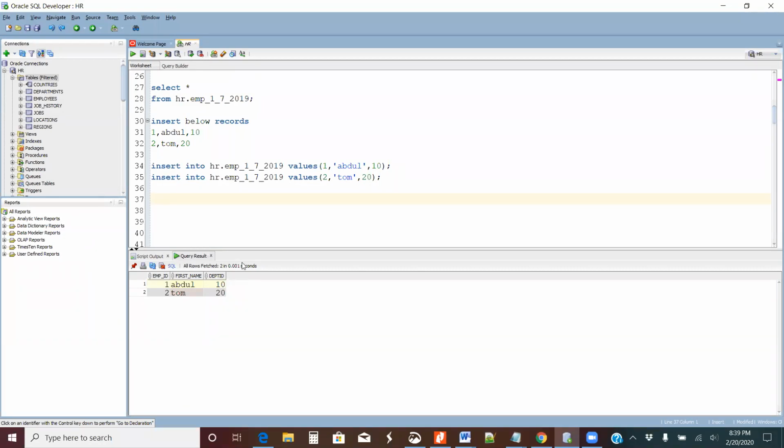Anyways, so I showed you how to create an empty table and how to insert some records into the table. Clear? Now, can you insert a third row into this table? I want you to insert 3 comma Sam comma 30 in this table.